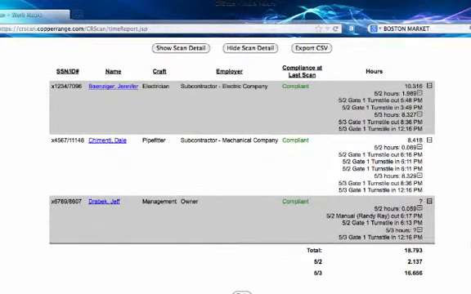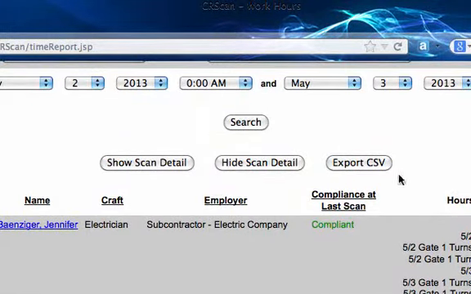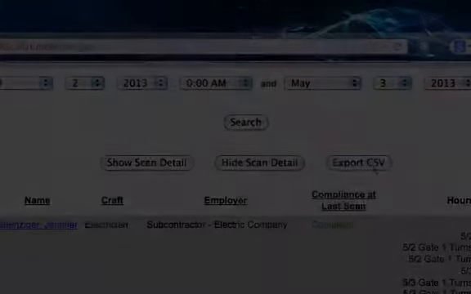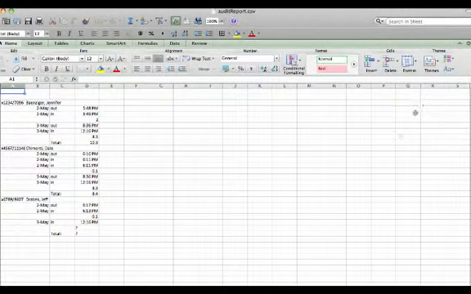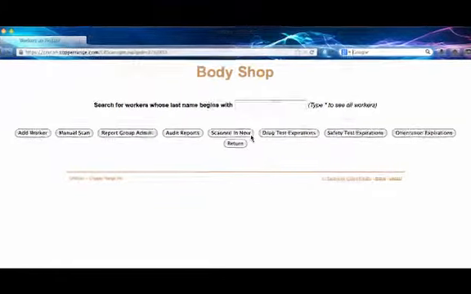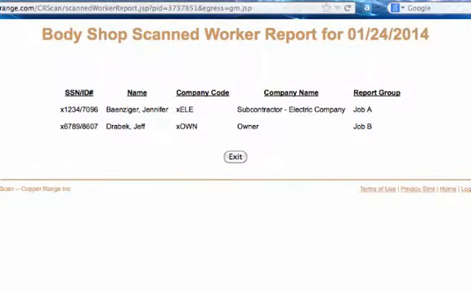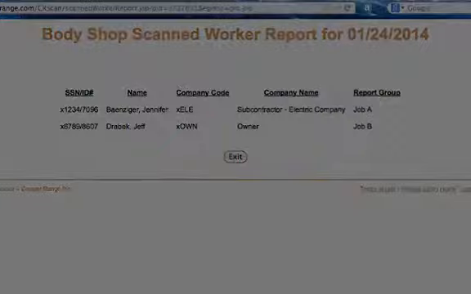If you would like to have the information exported to a revisable spreadsheet, click Export CSV. This will open the data in the spreadsheet software that is available on your computer. To see a list of employees who are currently scanned in, click Scanned In Now on the Worker Database page. This will include any scans within the last 24 hours.